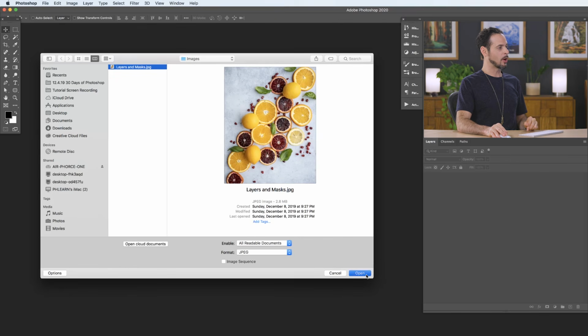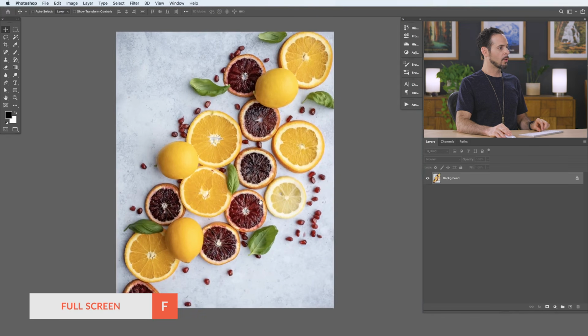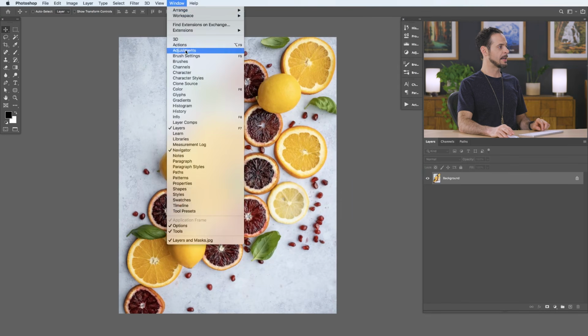So let's go ahead and click on open, and we're going to hit F for full screen. If you don't see your layers tab, mine is right over here. Simply go to window and down to layers. Make sure it has a checkbox next to it.